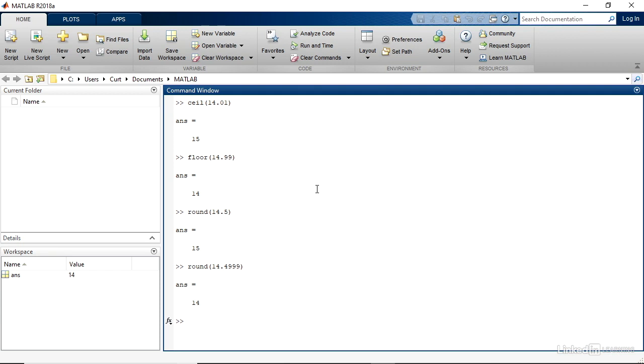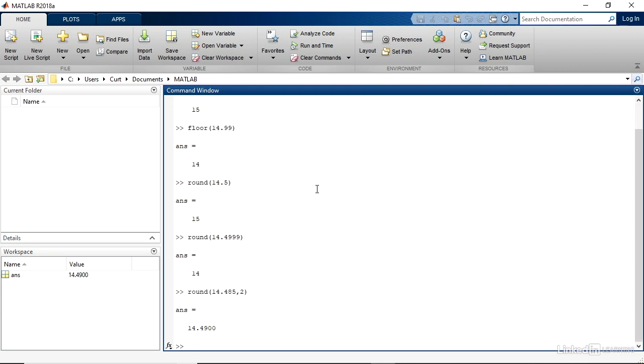You can also round to the left or right of the decimal point. So let's say that I want to round the following number. Round, left parentheses, 14.485. And I want to round that to two places to the right of the decimal point. So in other words, if we're using the rules we had before, I want to end up with 14.49. So I'll type a comma, and then the number 2, indicating the number of places to the right of the decimal point, then a right parentheses and enter, and I get 14.49 as expected.